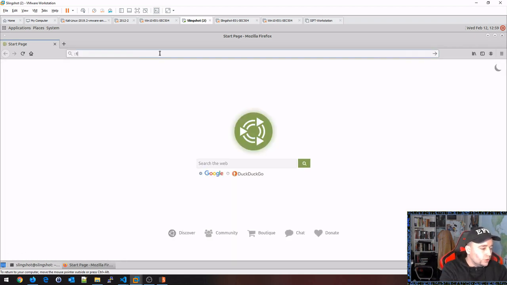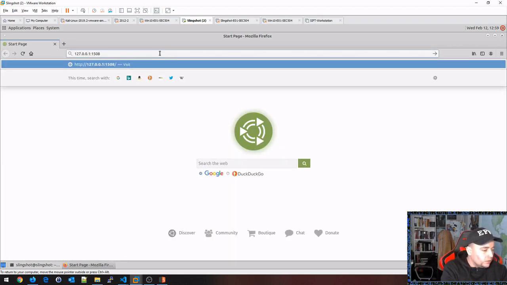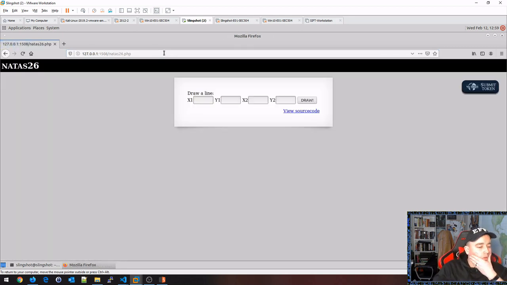All right, let's open up this web server and see what's up. Let's go to 1508, natas26.php. Now we can draw a line. Let's do it one more time. Draw, and it didn't work. This always happens when you try to recreate a target environment. It might not always work, and there are error messages you need to account for.